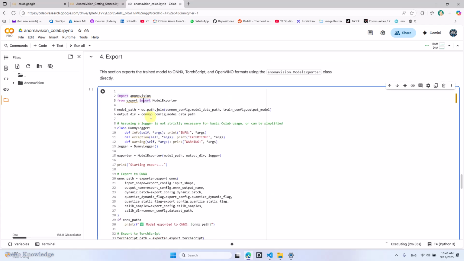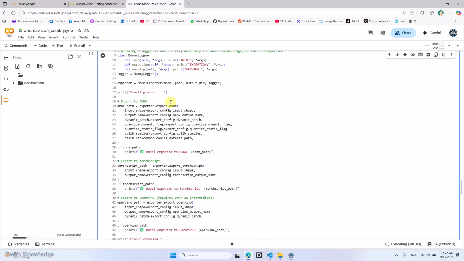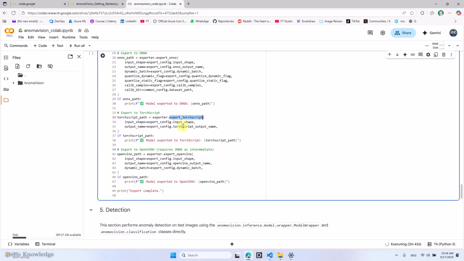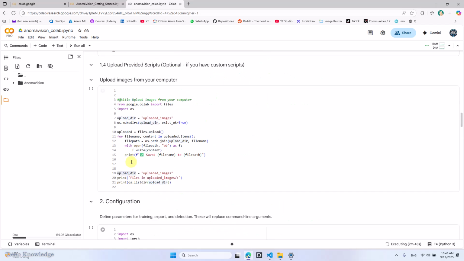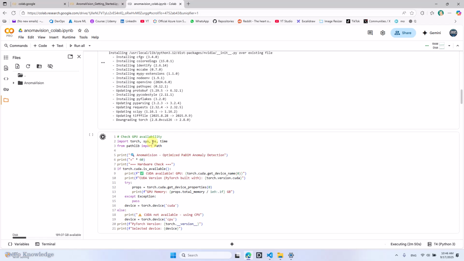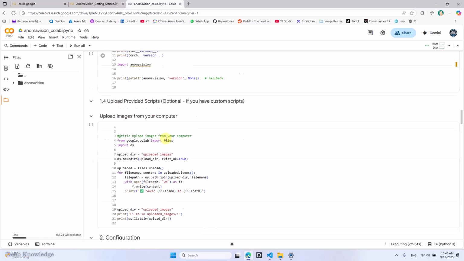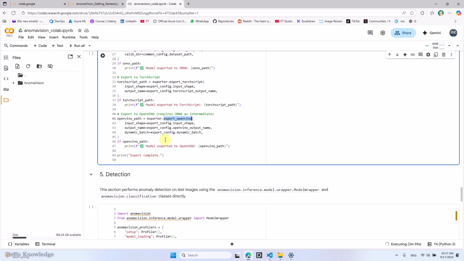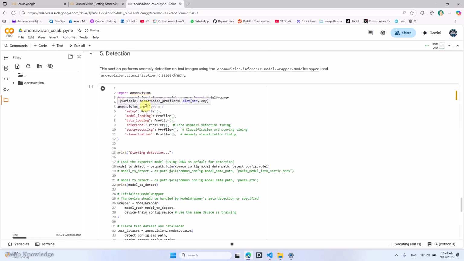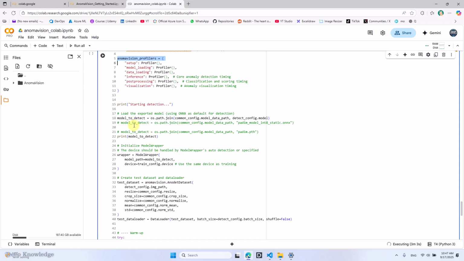And this is the export. I will try to export, for instance, to ONNX. I might need to export it to TorchScript, or maybe OpenVINO. So let's just try and see. In the beginning it sometimes takes a while. This is the training and this is the export, and here we have the training.